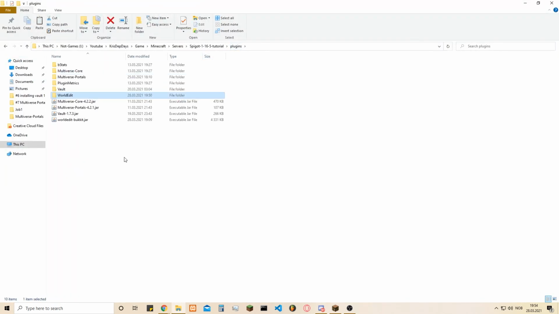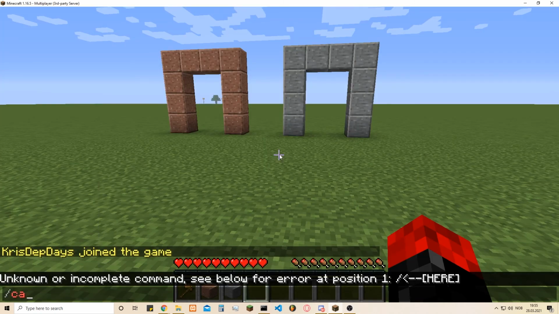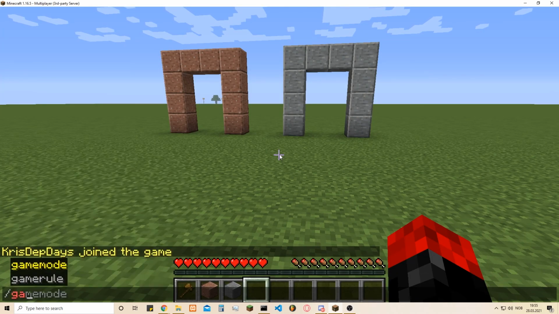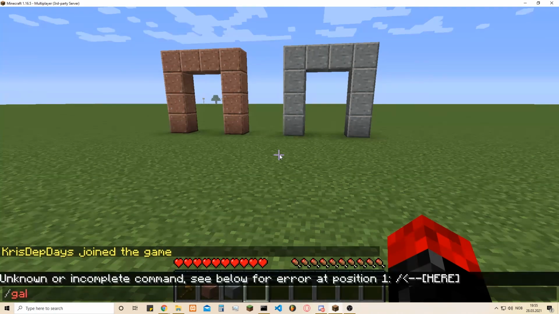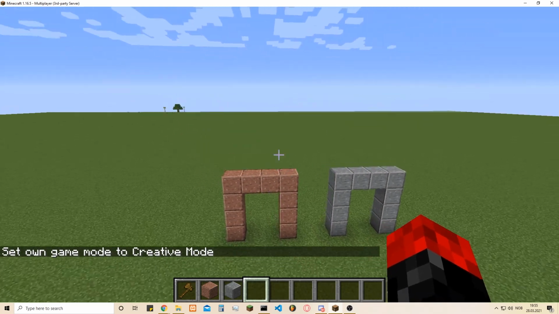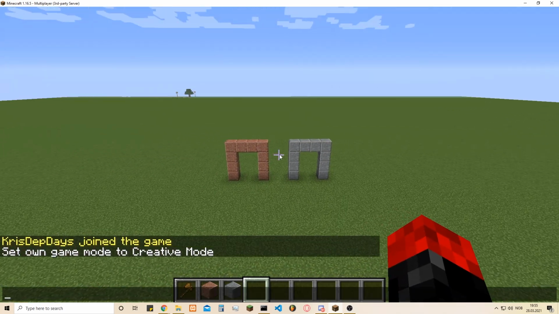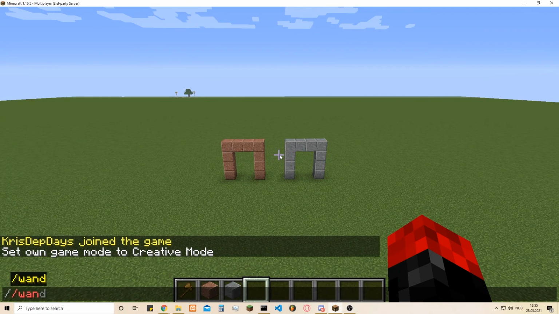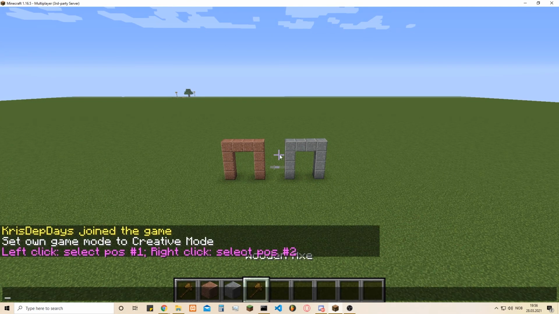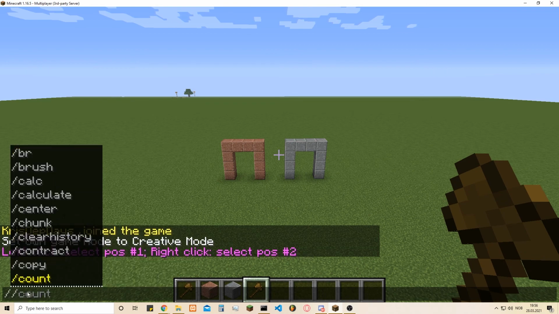Then we just go back to starting the server and open Minecraft. Once the server is loaded in, I'm just going to set my game mode to creative. I'm where I left off last time, as you can see. If you just type // and wand, normally all the WorldEdit commands use two slashes instead of one.